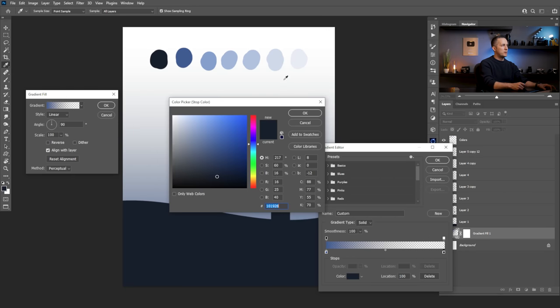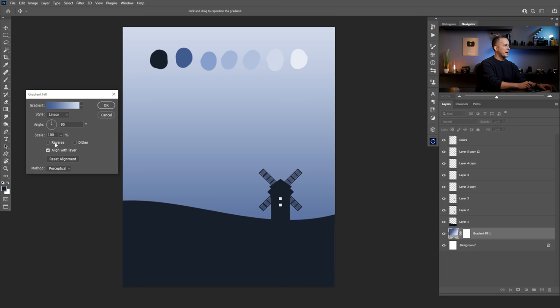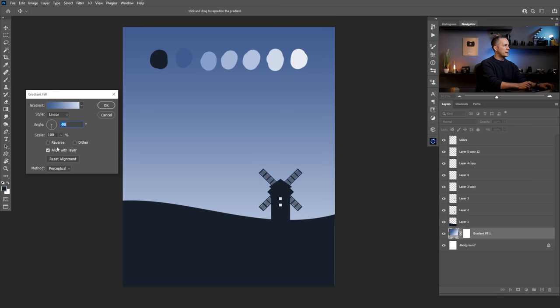And for this, I will use this one. Okay. And here, this one needs to be 100% opacity. Okay. Perfect. I like it already. I need to either rotate it like this or reverse it like this, whatever. And now I can move it a little bit up, little bit down.